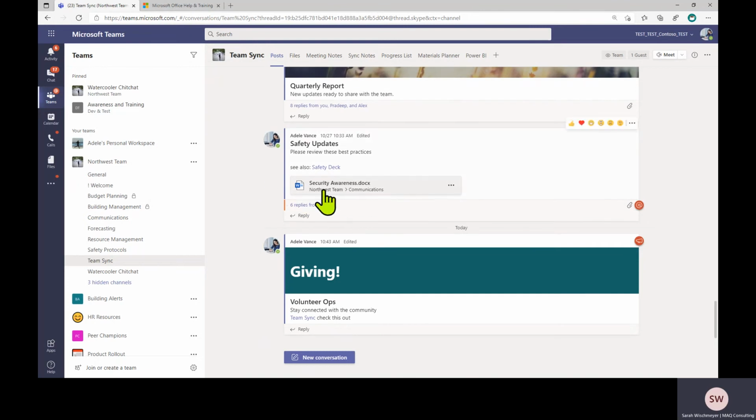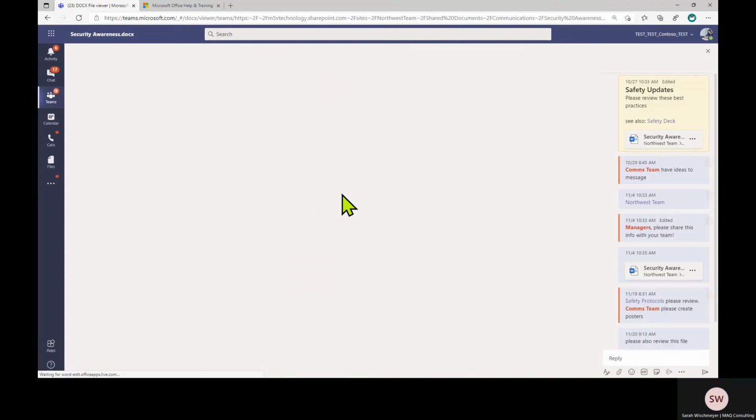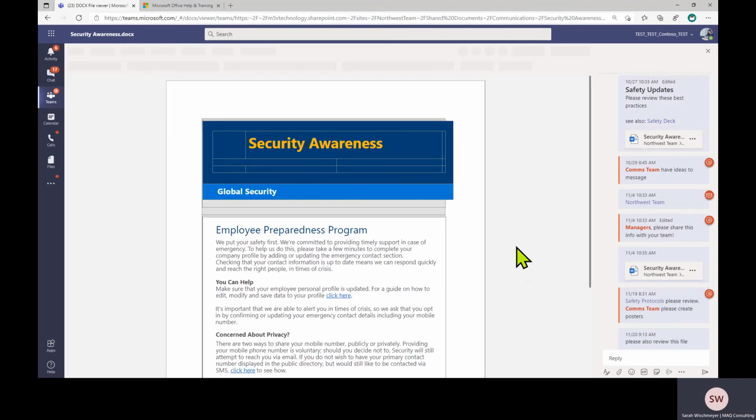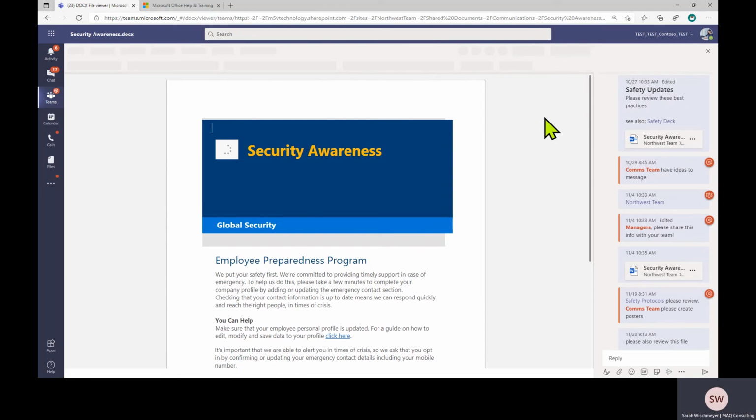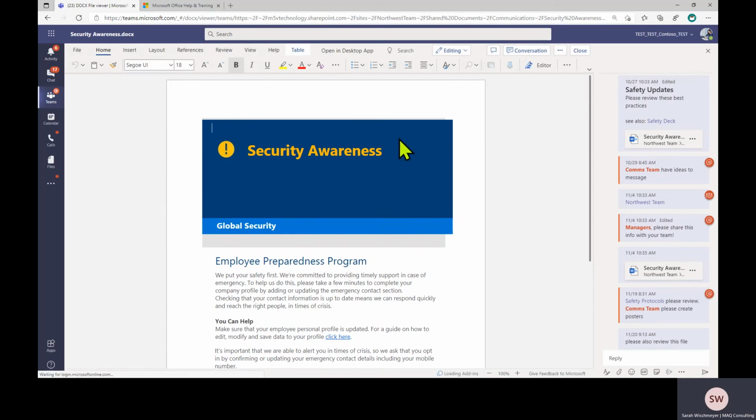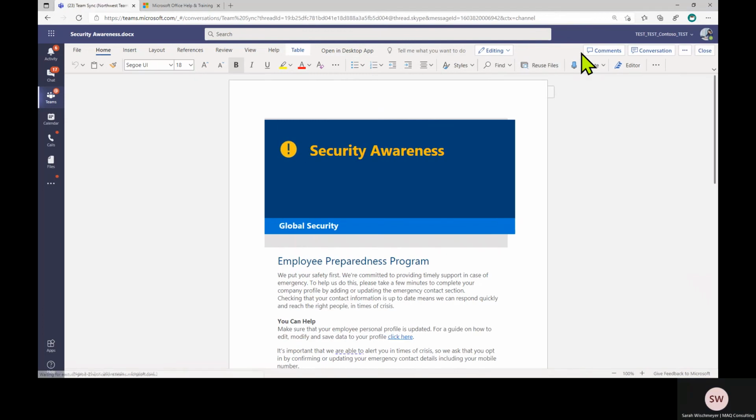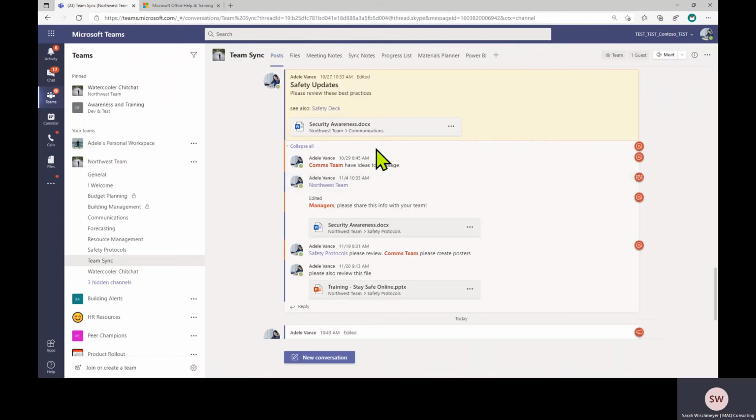And if the file is in the conversation, people can simply click on the file and work on it directly here. I think it's taking a moment here just to quickly load. We'll see the conversation on the right-hand side. And I'm actually editing it directly in Teams, but maybe you want to open it up in the desktop app. You want a little bit more muscle, you can do that. And if you want to close this view, just click close. And it'll take you right back to your main view.